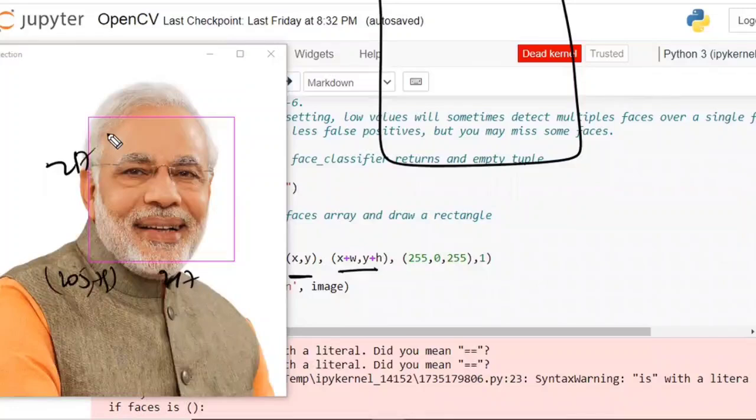Is that clear? A rectangular box. You are just going to draw a rectangle by using the 4 values. This is the starting point, 205 comma 79, x comma y. Now what is this point? X plus whatever width you have, x plus w comma y. What is this point?